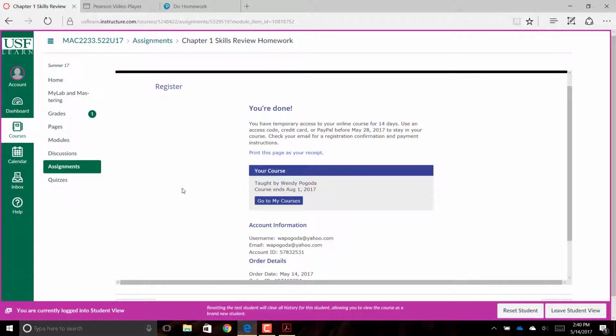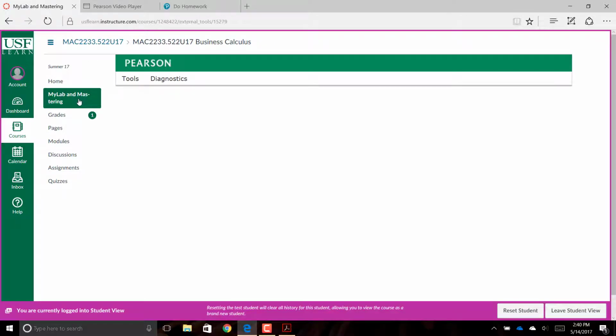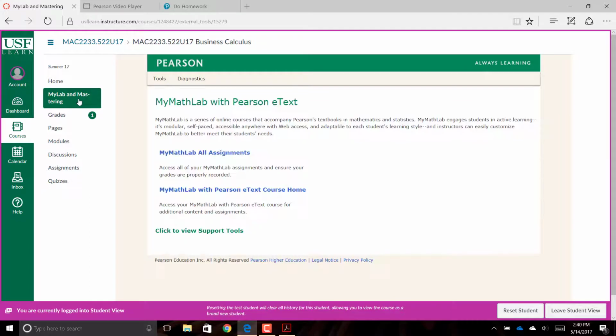If you want to access MyMathLab, the full version of MyMathLab, not just that one homework assignment that's linked inside the course, you can click on this My Lab and Mastering button. In fact, I highly recommend you use this button to access your homework, since I don't think you'll tend to do your homework all in one go.